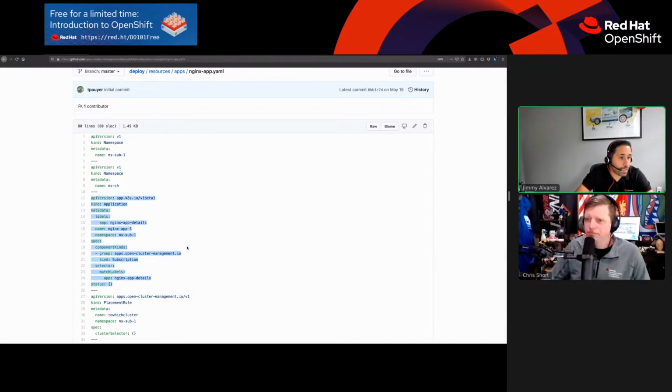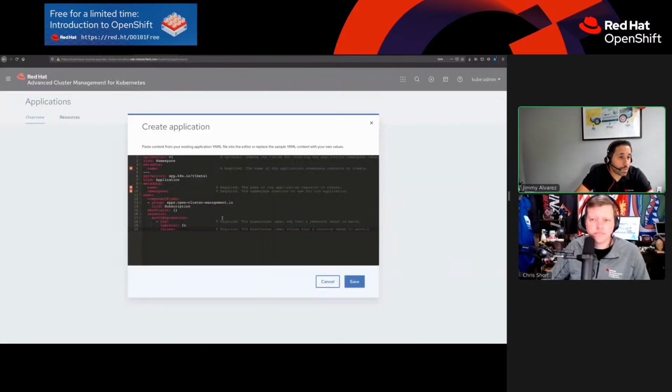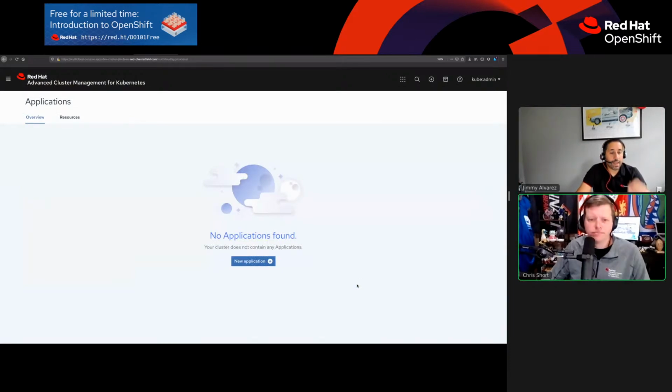So I am going to copy all of this code and go back into my applications and create my applications. All I'm doing here is telling it what API version I'm looking at, what type of application I'm doing, the labels for that application, the group where that application lives, the subscription for it, and what the status of it is. Pretty straightforward. So I click save.